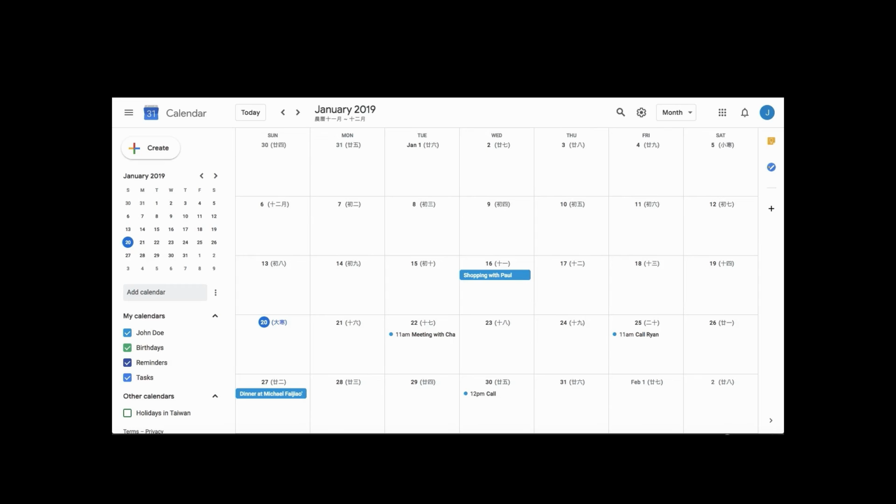Notice that all 3 have symbols in front of them to indicate that these 3 events are imported from Pipedrive. In Google, there are a couple of personal events, a shopping trip on the 16th, and a dinner on the 27th. Let's go back to the Pipedrive Activities page. Are either of these personal events synced up there?